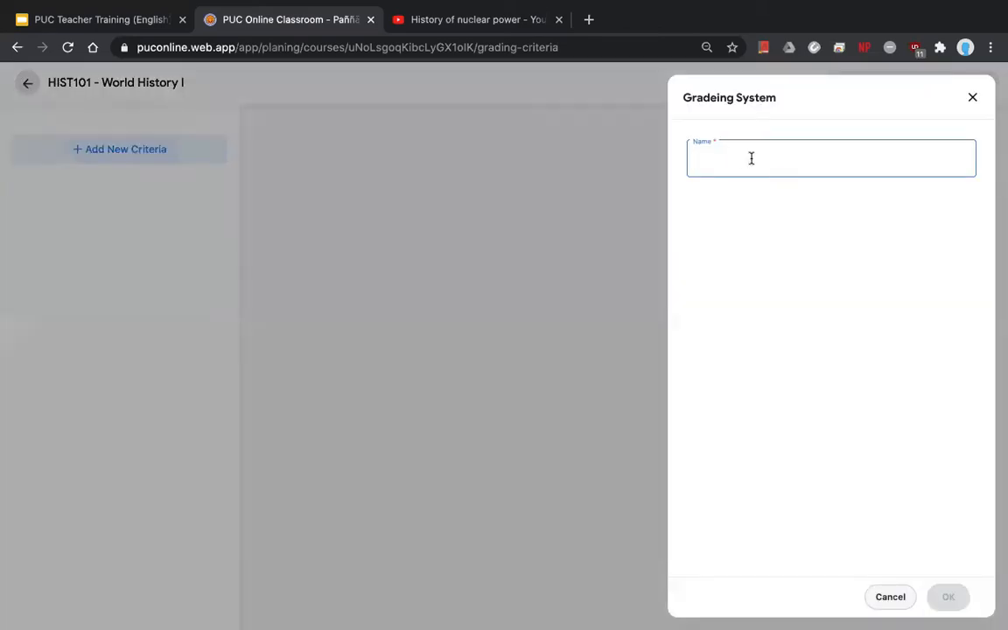So how can you create a new criteria inside your class? Grading criteria. So here, for example, I will create one. I will put it as the total grade and then click OK.